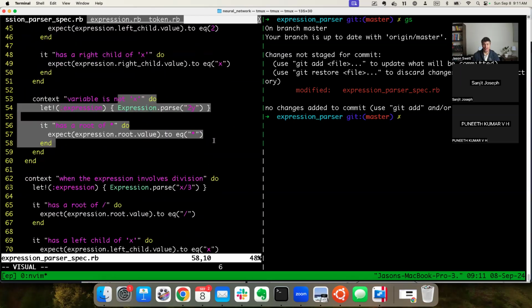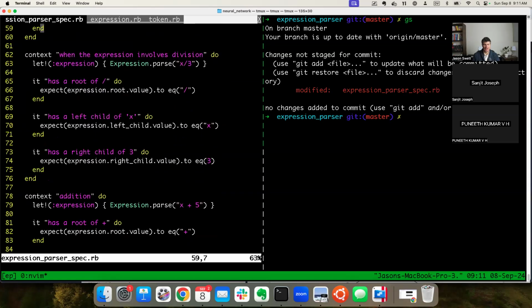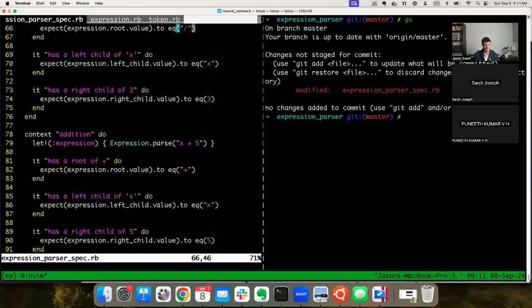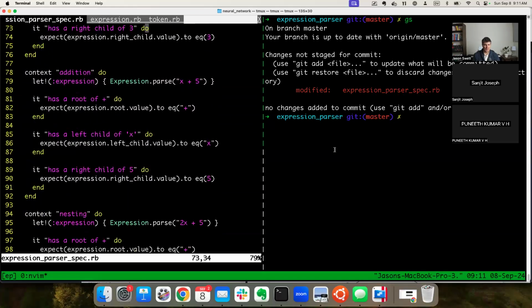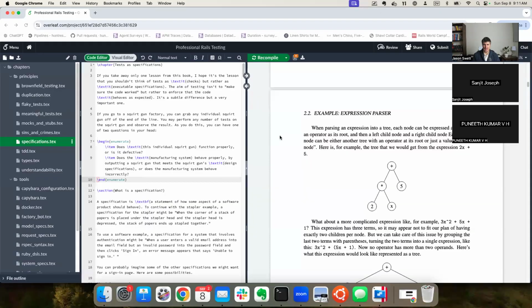Here it is just with a variable other than x to force our program to be a little more versatile. Here is division, same principles, just x divided by 3 instead of whatever it was with times. So root of divides, then x and 3 are the children. Here we do addition. And here's a little bit of a different case. Here's a nested expression. So we are expecting a root of plus and then a left child with a root of times.